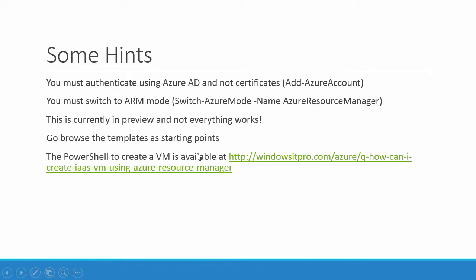A few caveats: make sure you authenticate with Azure AD, not certificates. Make sure you switch to the RM mode currently. This is currently in preview, so there are some things that don't work right now, but that's going to get fixed along the way. Go and browse the templates. Go and look around. Once you feel comfortable with the 101s, the getting started ones, go and look at the 201s, the more advanced sort of concepts there.